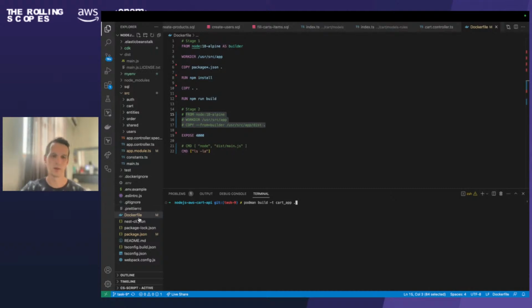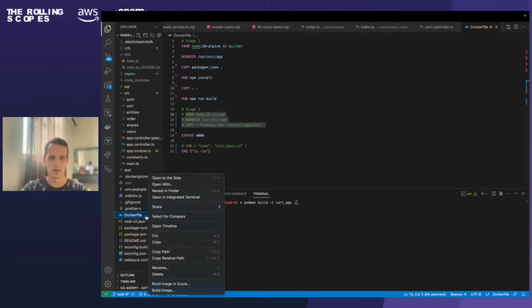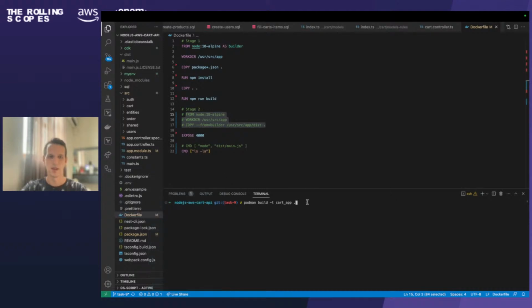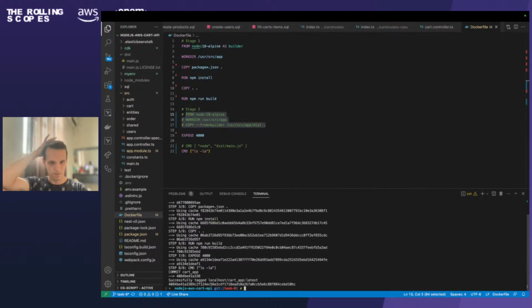But if you have the Dockerfile named somehow else, for example Podman_file or Docker_file, it would say that you don't have a Dockerfile inside this folder, and you should specify it. But now I think let's go ahead and try to build this one. Quite fast. Okay.